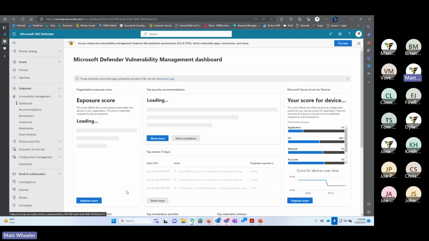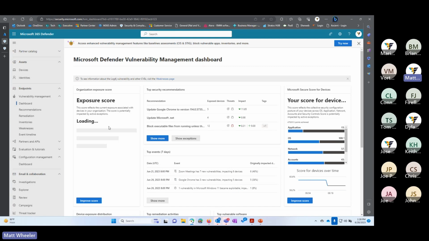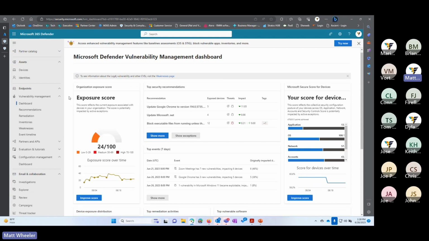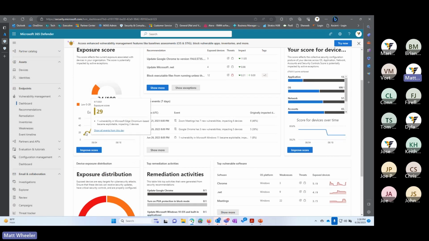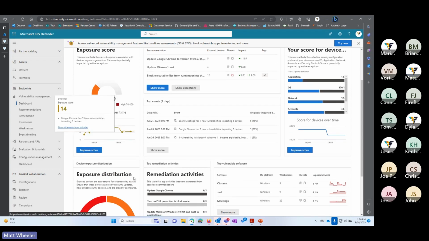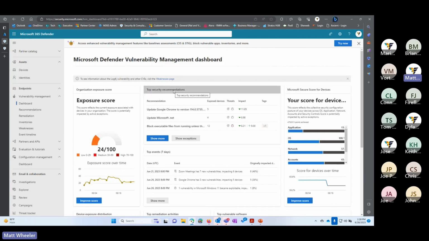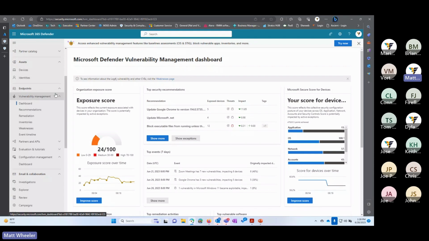So it looks at all of our devices, all of the applications we use, networks, accounts, and it's going to give us a score of how vulnerable it thinks our organization is. And we want that score to be pretty low. So in our dev environment, we do have a low exposure score. The lower, the better. Here are some recommendations that Microsoft is making to further lower our exposure score.